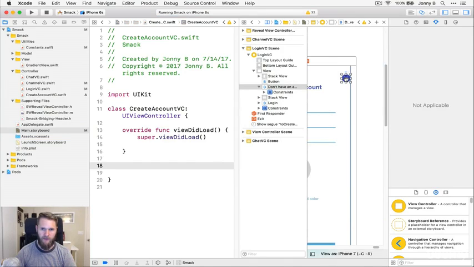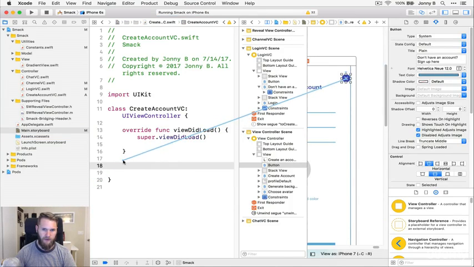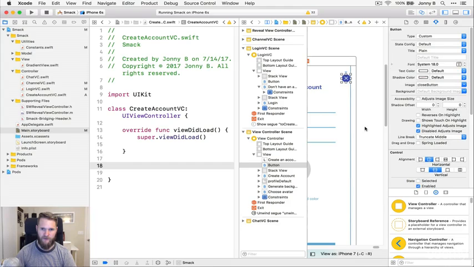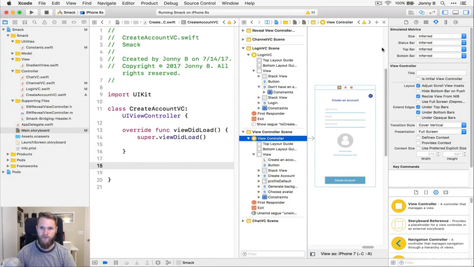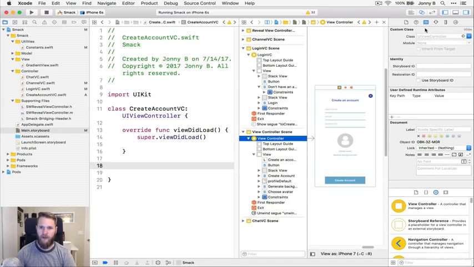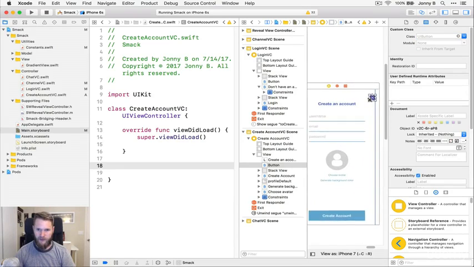All right, so I'm going to grab this here, and I'm going to, oh, we haven't set the class for this view controller yet. So here, I'm going to select view controller and go up to our identity inspector, and I'm going to set it to, what do we call this? Create account VC. There we go. So now I'm going to zoom back in on this guy.